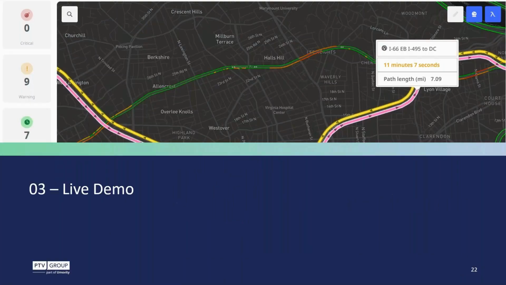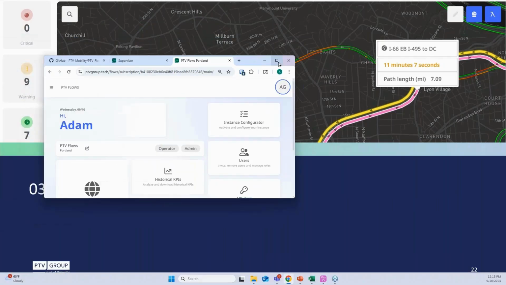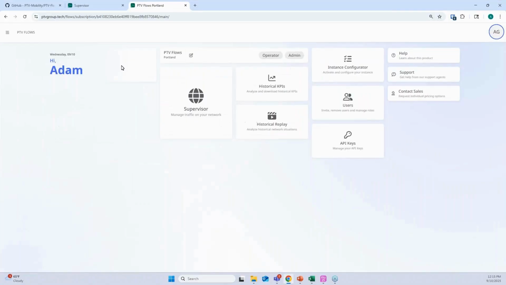All right, so with that, I think it's time for us to go ahead and jump into the actual software here. So let me pull up a copy of Flows. All right, so this is the Flows user interface. This is currently using Chrome directly in your web browser. So this is how you interact with the system.